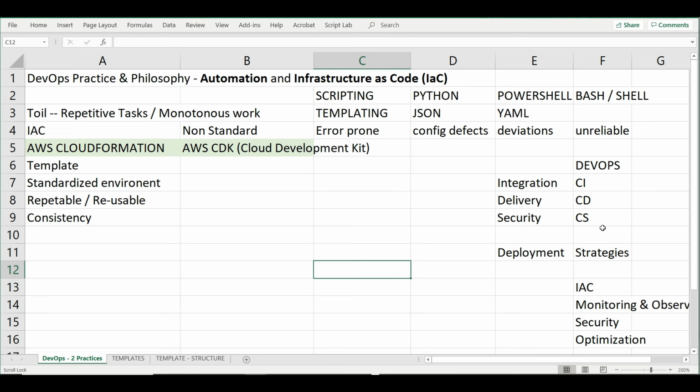So these two philosophies or practices of DevOps are very, very essential to be a good DevOps engineer, and even for an SRE, site reliability engineer, also. These practices definitely bring a lot of value adds and a lot of benefits. We talked about some of the benefits, like achieving a standardized environment, repeatable infrastructure, where you can reproduce those environments in a quick way.